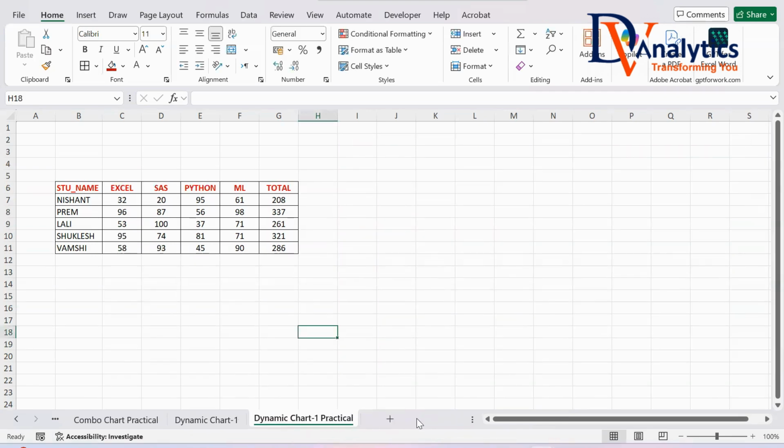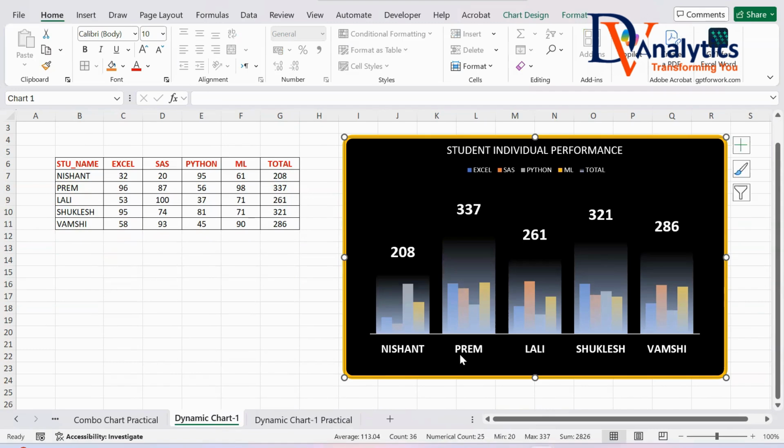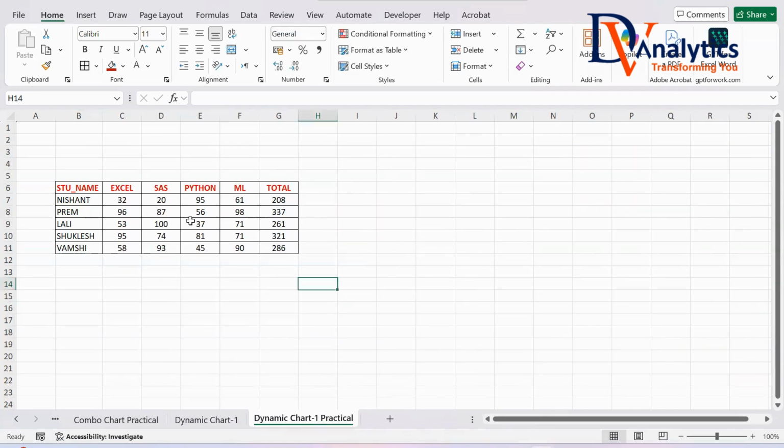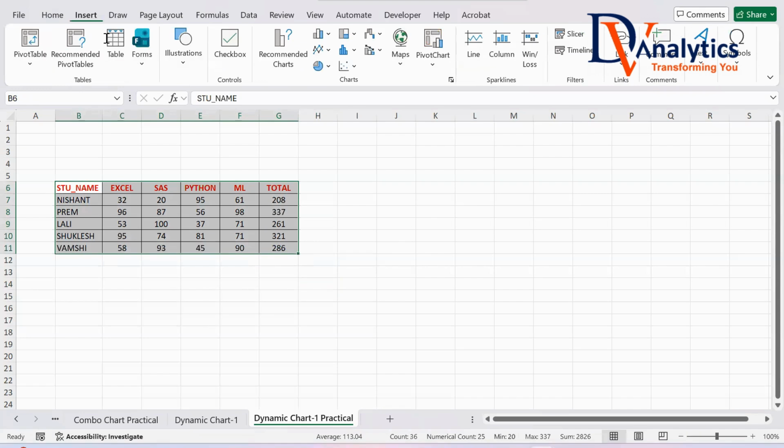Now, what we will do here, we'll be moving on to the next. We want to do the same charts. Let me take the name from your batch, or maybe the same name which I have here. I'll go for creating a chart. How can I go for creating a dynamic chart like this? To create this dynamic chart, I will select this data, move on to insert, and go for creating a 2D column chart.